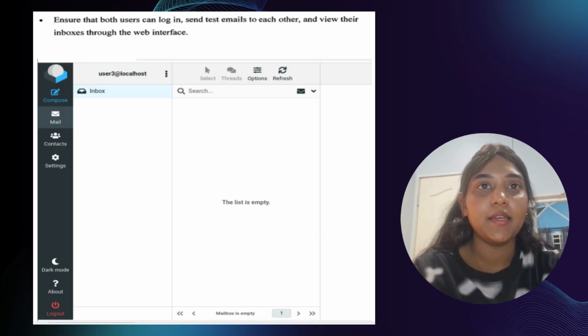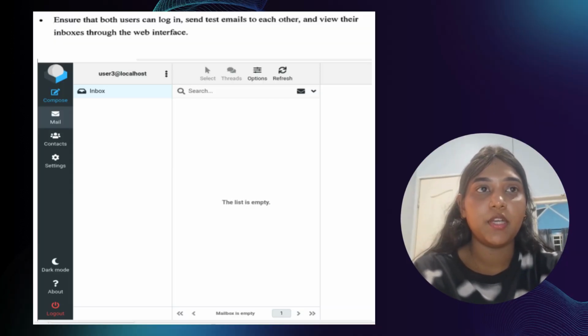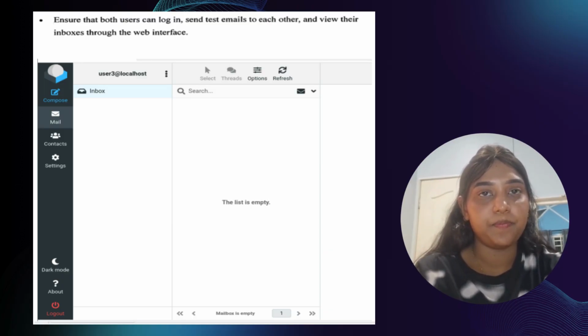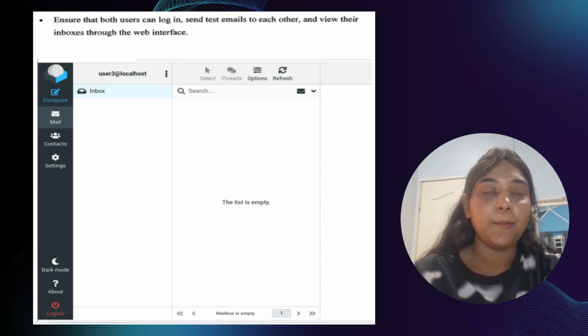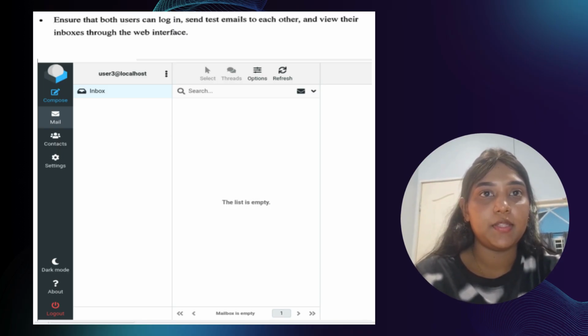So in this slide, there is the user 3 webmail interface. In this screenshot, we can see that the email server setup is already completed and the webmail interface Roundcube is accessible through a browser. Here I am logged in as user 3 at localhost. Roundcube successfully loads, which confirms that the Apache web server is running, PHP is working correctly, Roundcube is properly installed and configured, and the IMAP service through Dovecot is functioning.